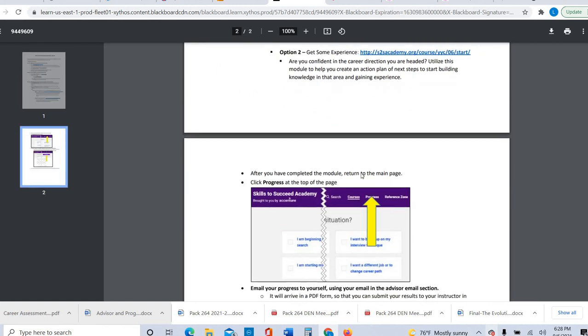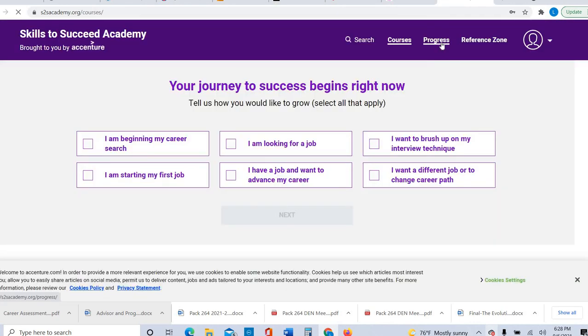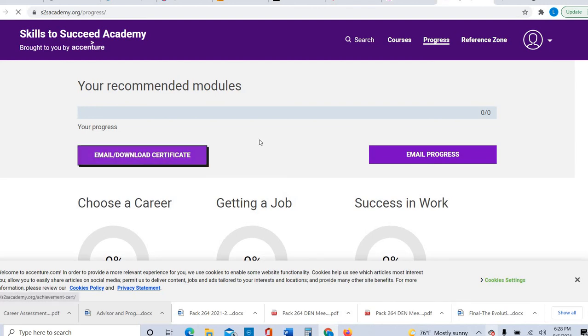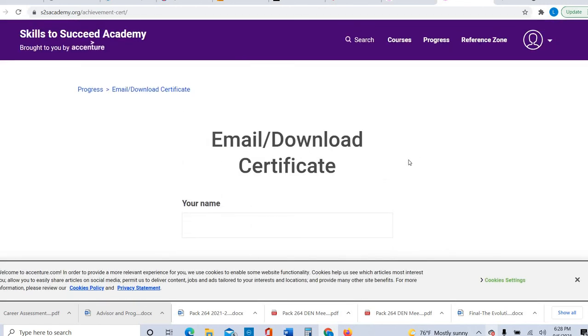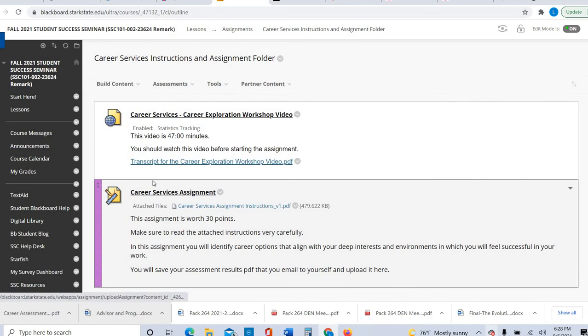Once you've finished one of those, you are going to go to the progress. Obviously, I don't have any progress right here, but you are going to have progress in there. And you can either email or download your certificate or email your progress, however you want to do that. I would recommend downloading, and it's going to have you fill this out because it should save as a PDF. And that's the second PDF you are going to submit in this Dropbox.